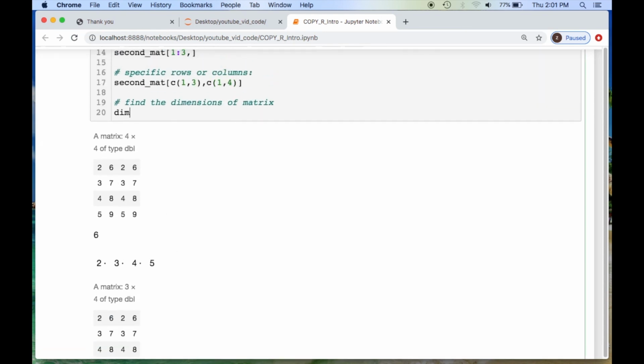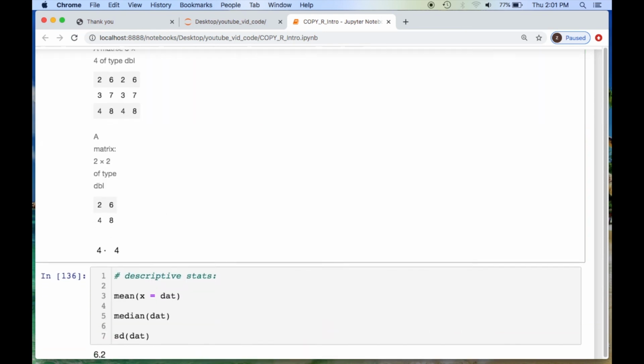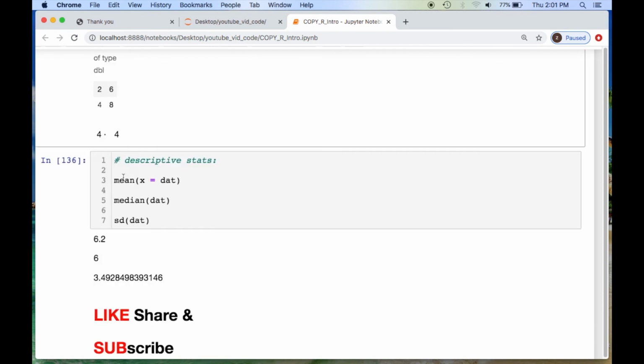We have the ability to find out the dimensions of the matrix, so it's a 4 by 4. We can do descriptive statistics, such as finding the mean, the median, as well as the standard deviation, which is shown here.